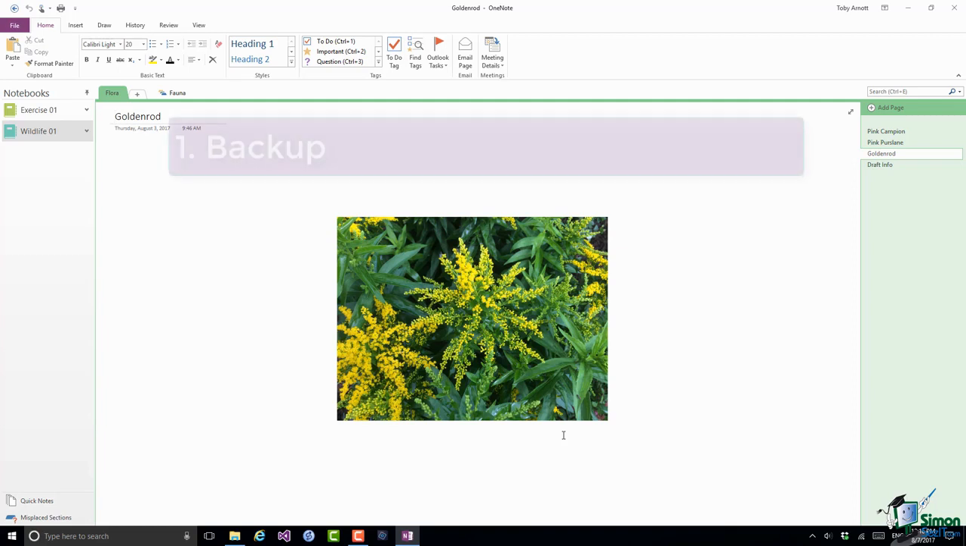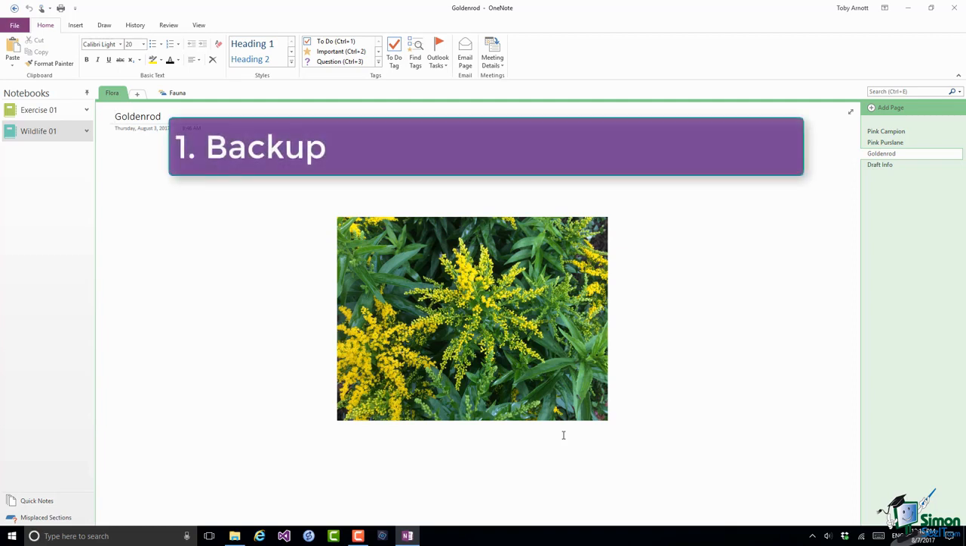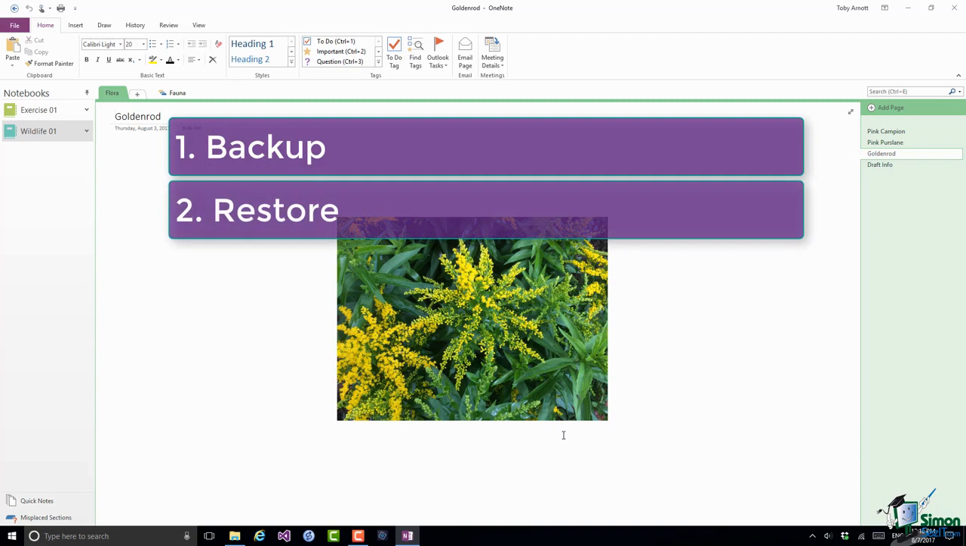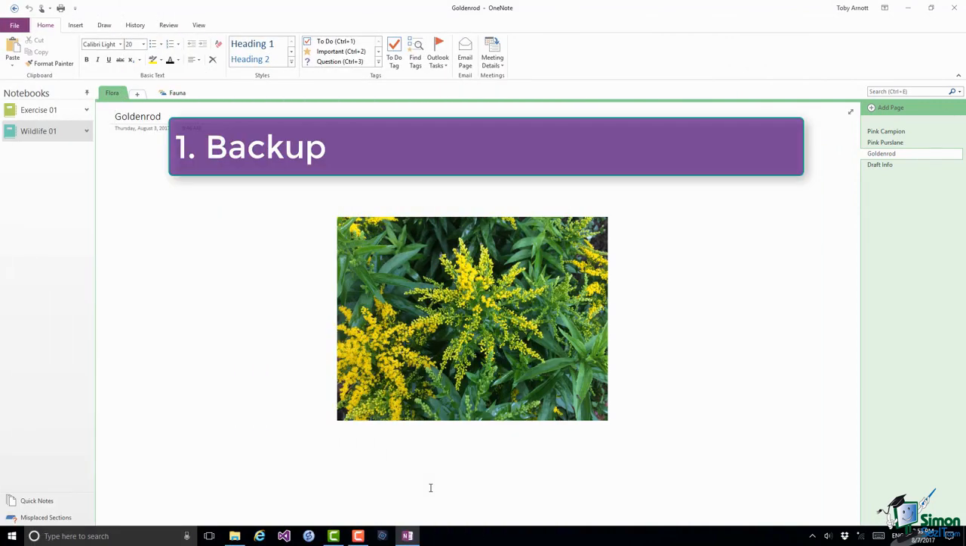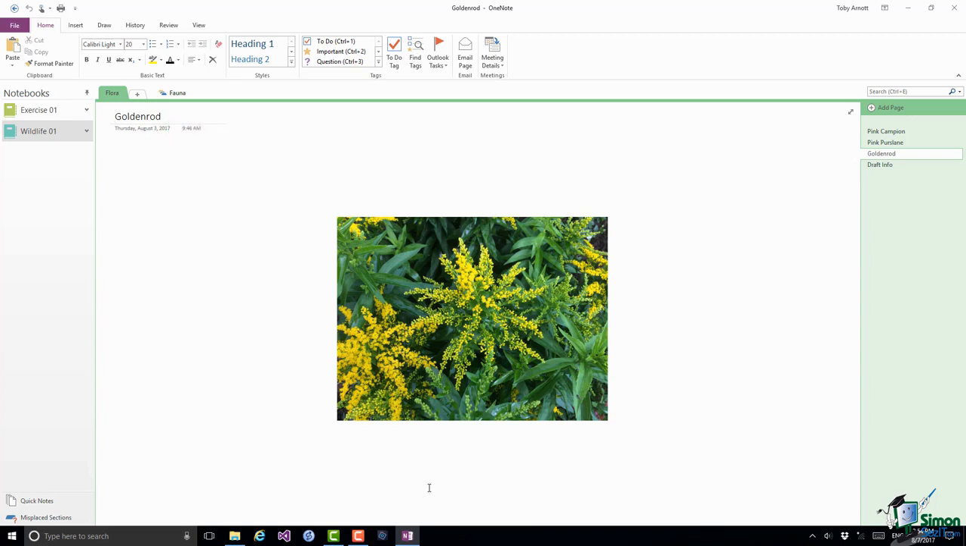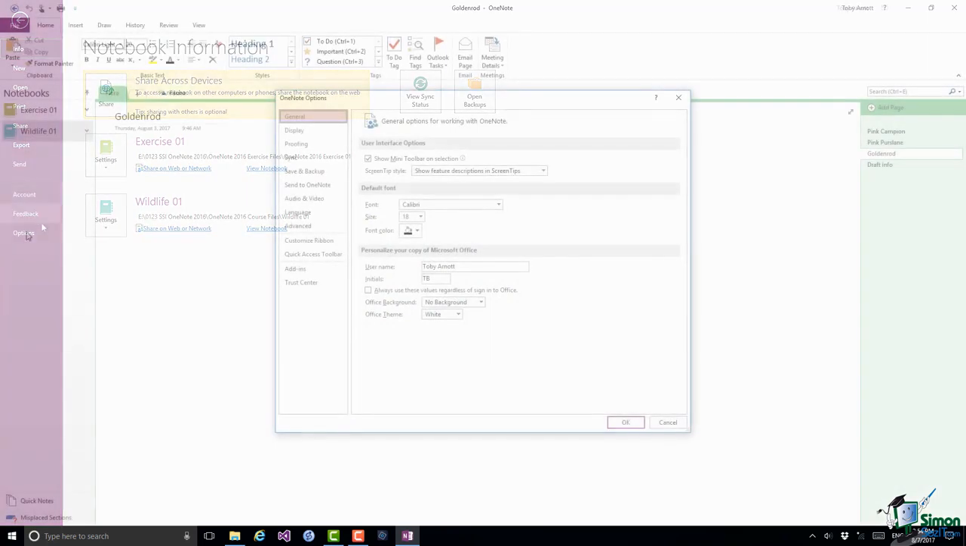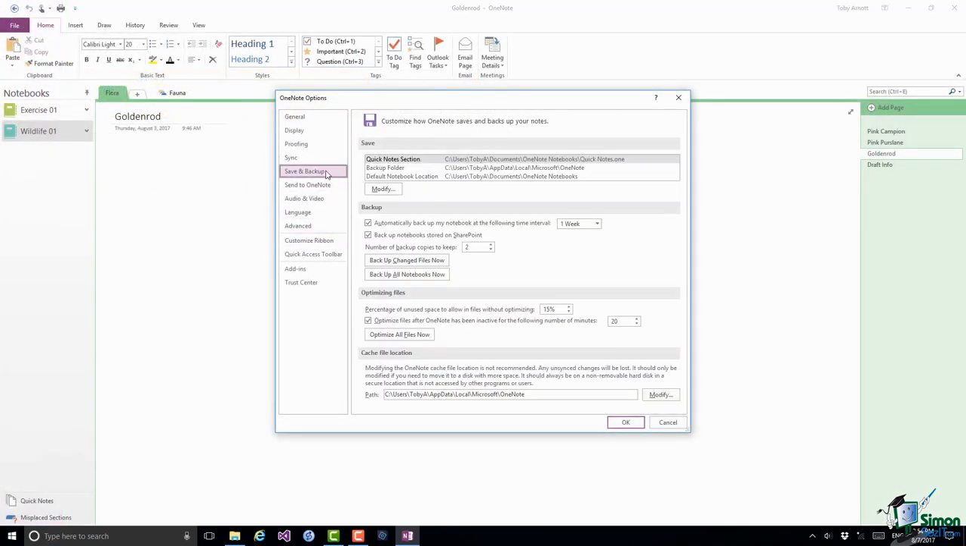I'm going to show you how this setup works in this section, and I'm also going to show you how to restore notes from backup copies should you need to do so. Let's start with the basics of backup. By default, settings will already have been made for backups in your installation of OneNote 2016. So let's go into Backstage View and check the options, and there is a page, Save and Backup, which has a few very important settings and controls on it.